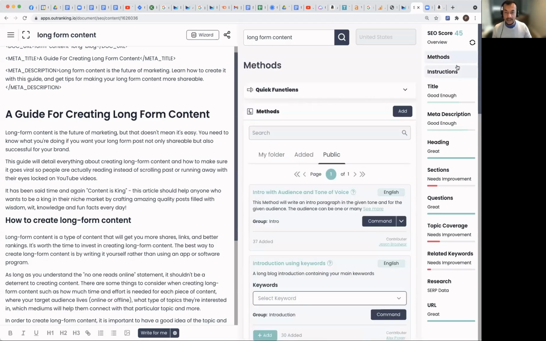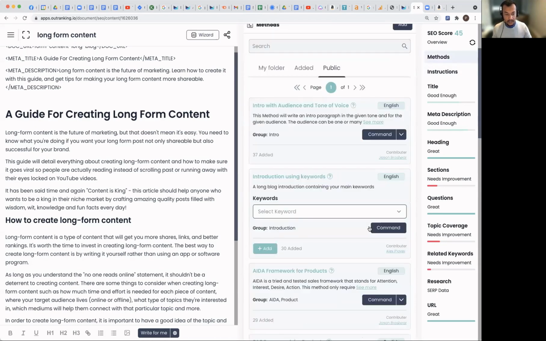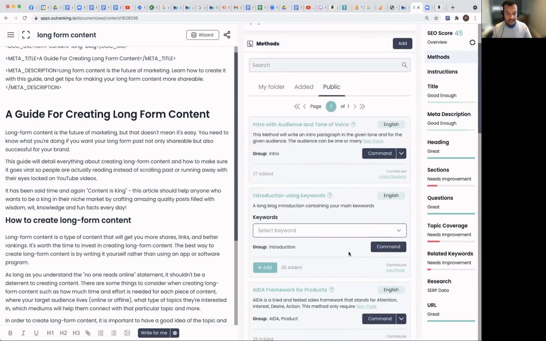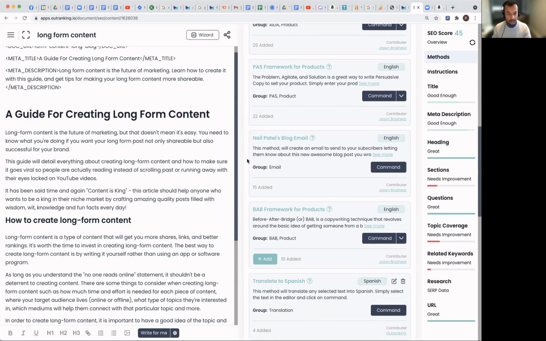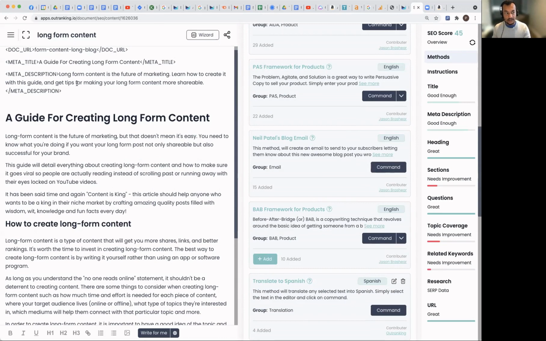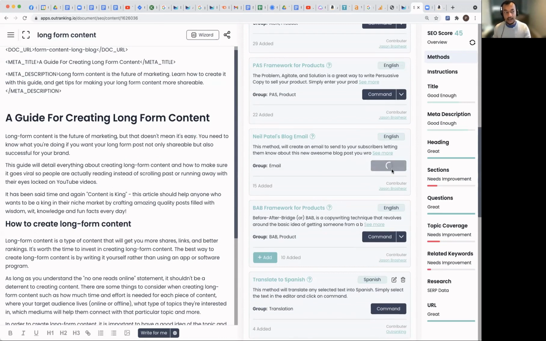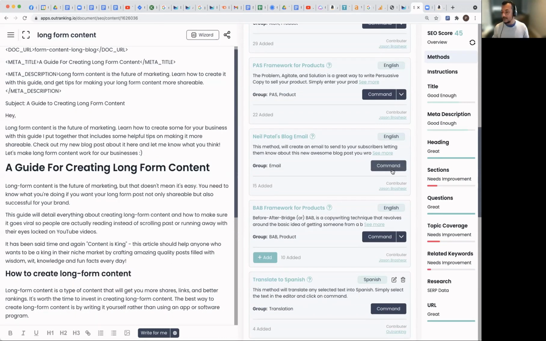Someone created, I think Jason created a method called Neil Patel email. So you can see everything is possible, and we can ask him to make the source code open so you guys can replicate from it. But this will use the title and the description to automatically write an email like Neil Patel and send users some information to bring them back to their website.